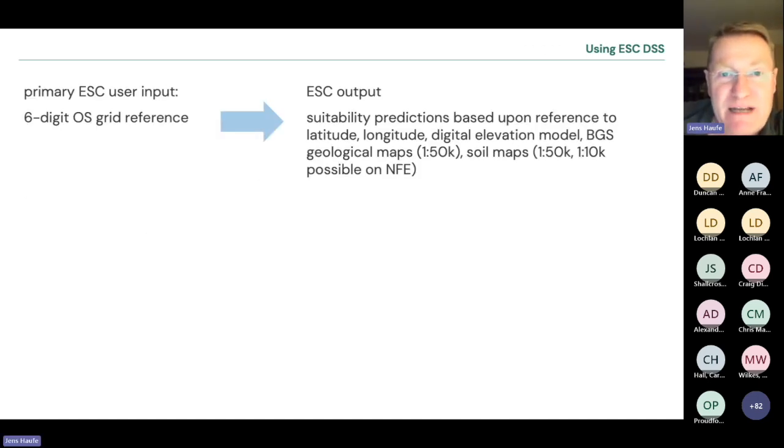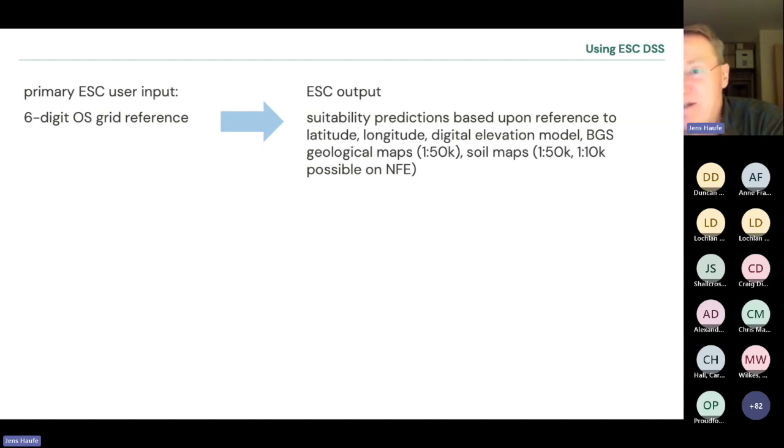Now, if you use the ESC online, so the decision support system, the primary user input required is really just a 6-digit Ordnance Survey grid reference. So wherever you are in the country, 6 digits, so precision down to plus minus 100 meters. And that gives you a valid ESC output. However, the suitability predictions are really based just upon reference to latitude, longitude.